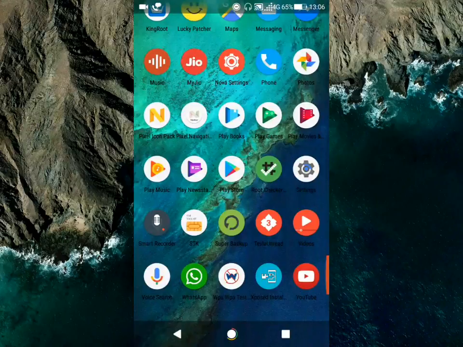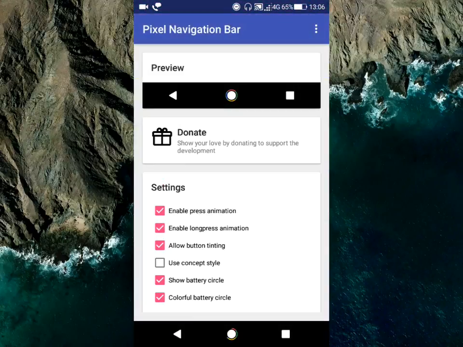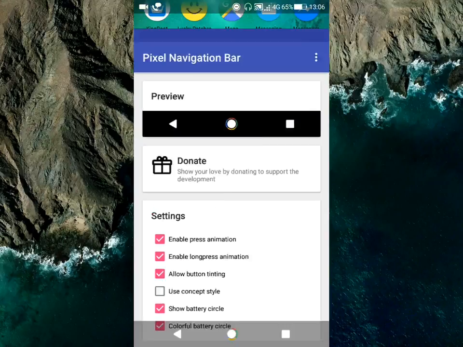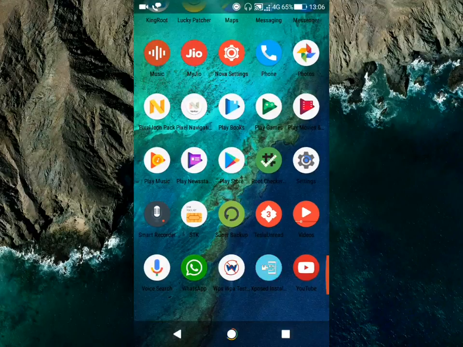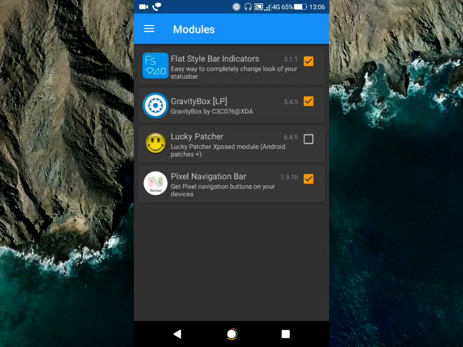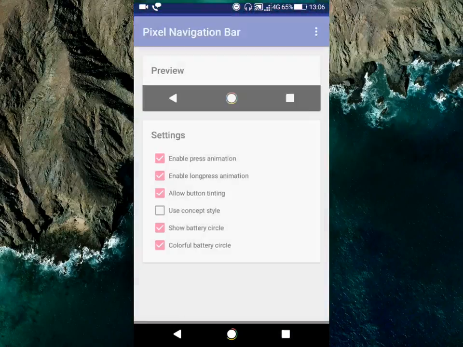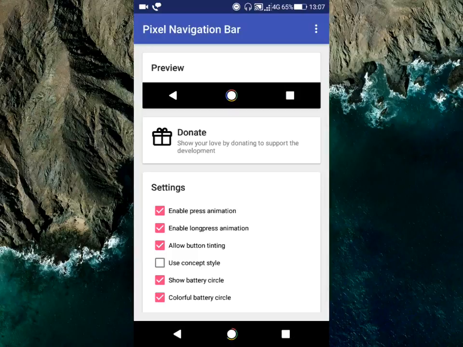Then download the Pixel Navigation Bar. Then open Xposed Installer, go to modules, enable the Pixel Navigation Bar and restart your device. Now after restarting, click on the Pixel Navigation Bar and enable all the ticked features, and finally we'll get a bar like this.